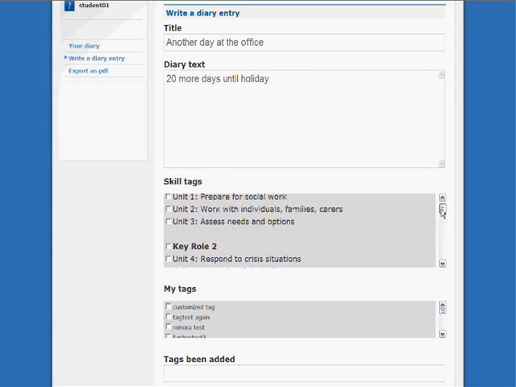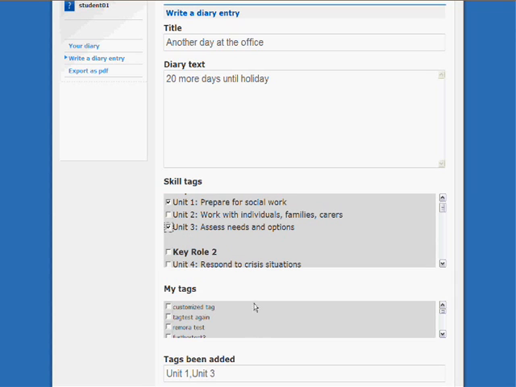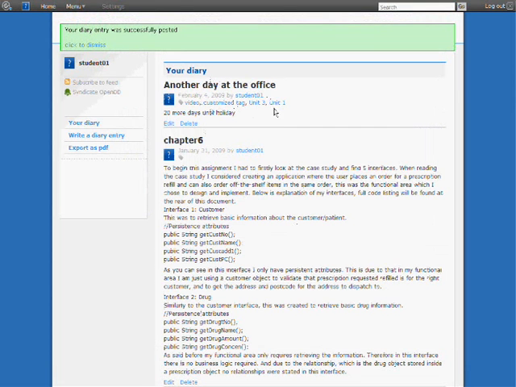I could select any number of these, or I could use some of my customised tags which have been added by myself. If I happen to want to add a tag that is in neither of these, I can add it myself. So for this I will add a tag named video. If we then click save, that diary entry is then added to the system with the different tags.